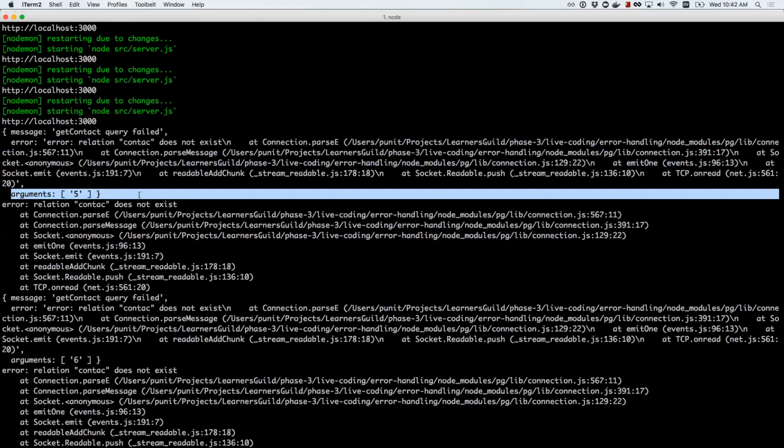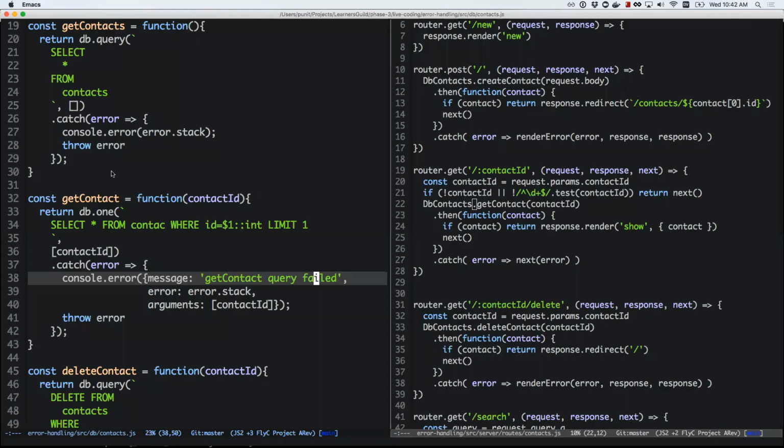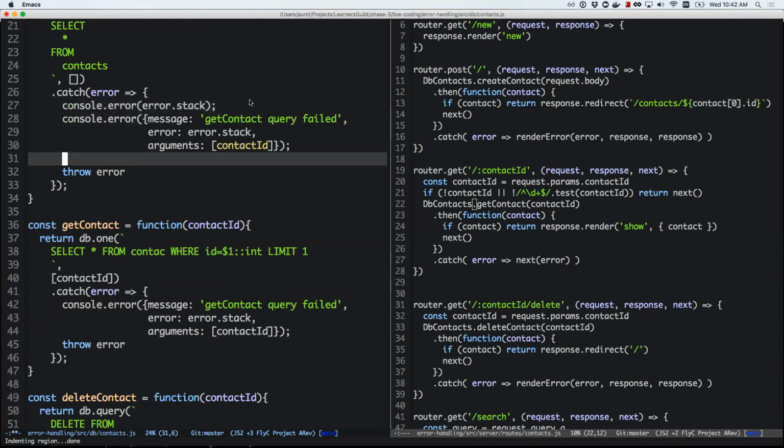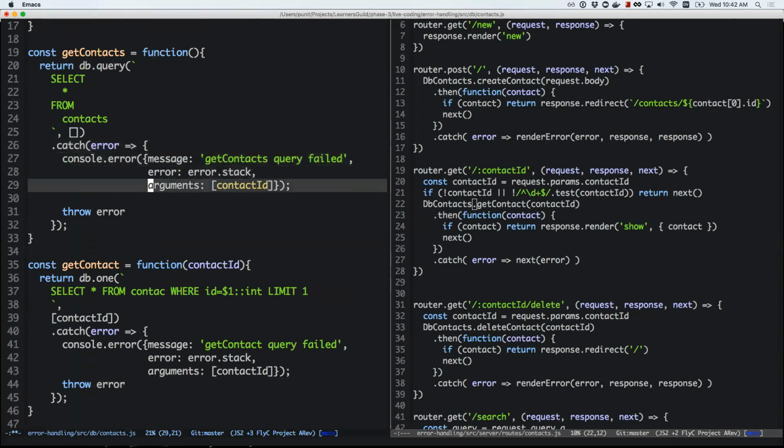So that one's for getting a specific contact, and we want it to be special. For the function that's just getting all contacts, right now it's just error.stack. Could we just get rid of that catch and the error will bubble all the way through? Yeah, we could, but I think it's still a good idea to have a custom thing here, just because this is like "get contacts query failed." It may not have any arguments because it doesn't really need any arguments, but this would be much nicer too.